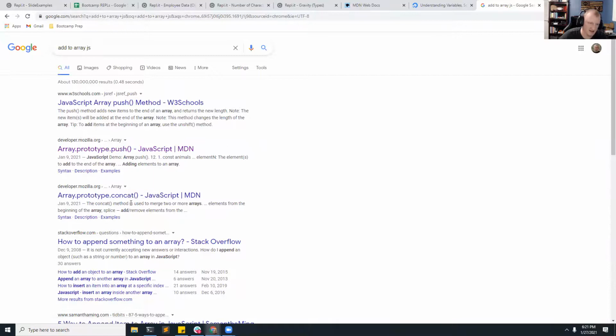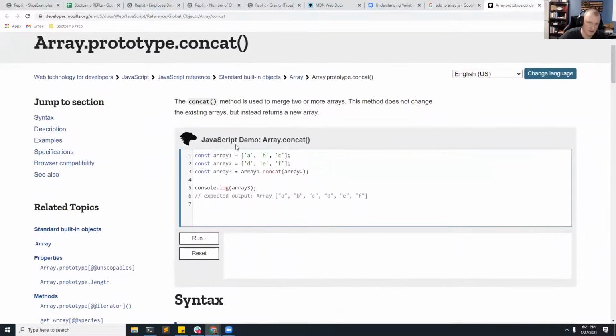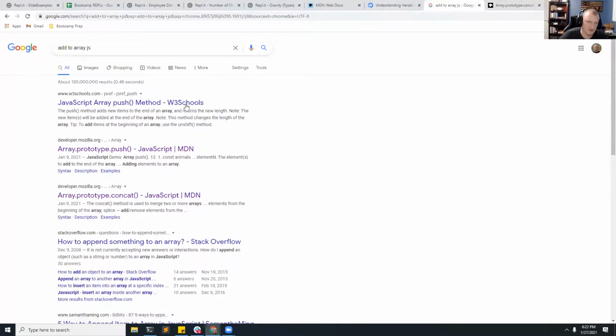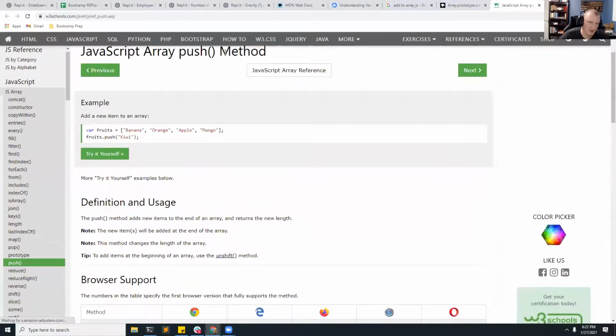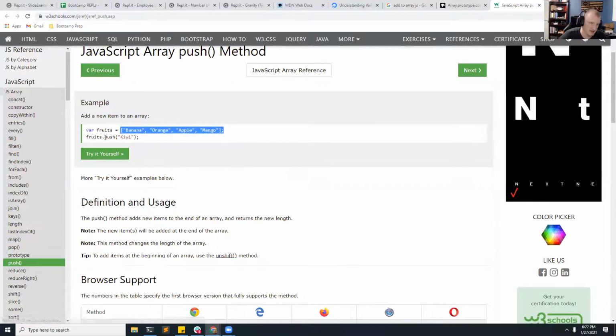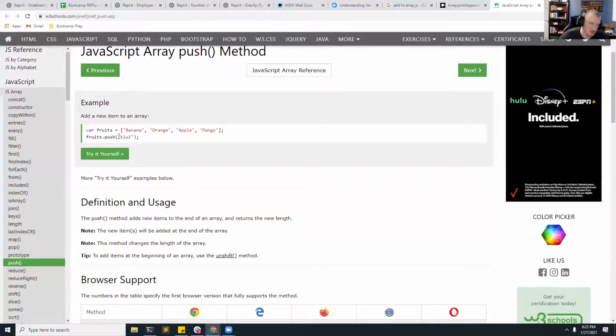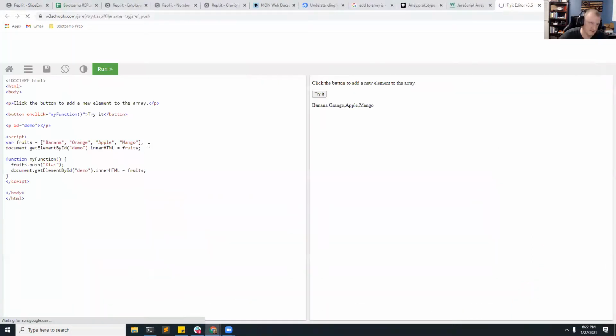Array has concat, but concatenation, we know that has to do with, well, let's look at it. That concatenates one array to another array. So it takes a 3-item array and a 3-item array, and it makes it one big array. That's not what we want. But if I click on this one, in W3 schools, array push, if I have some initialized array, it could have items already or none. If I do the method push, I can push Kiwi to that array. Oops.